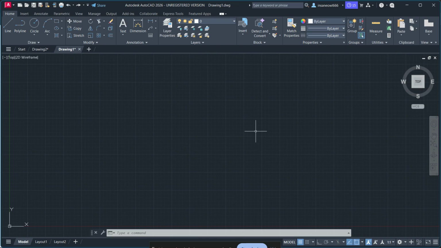Alright, let's jump right in. First, open your drawing in AutoCAD. This can be a brand new file or an existing project, depending on what you're working on.